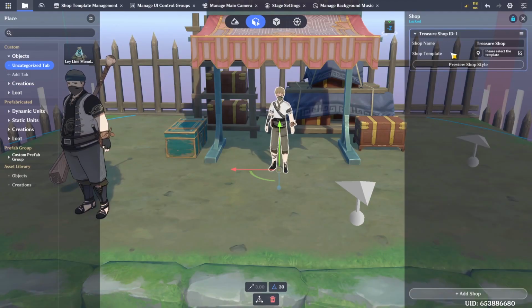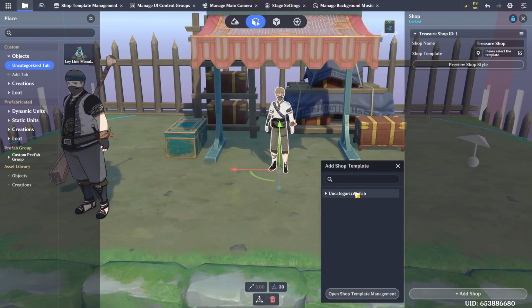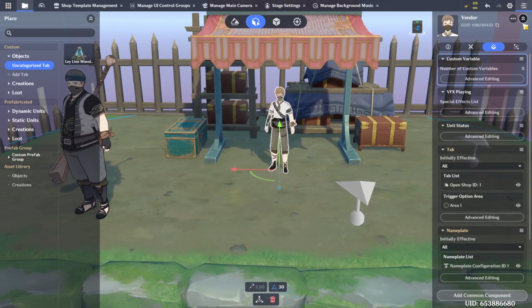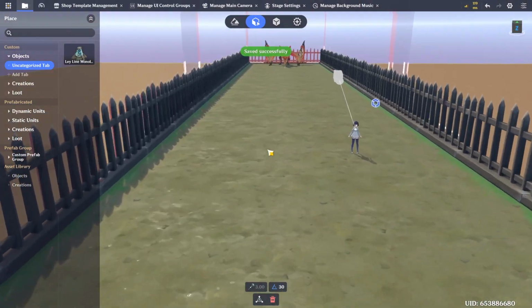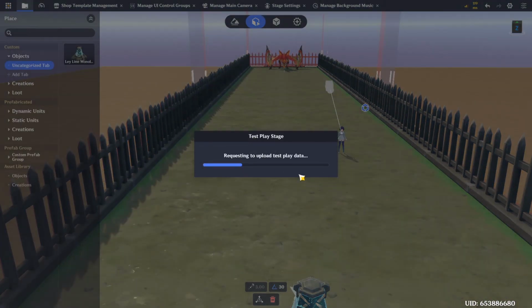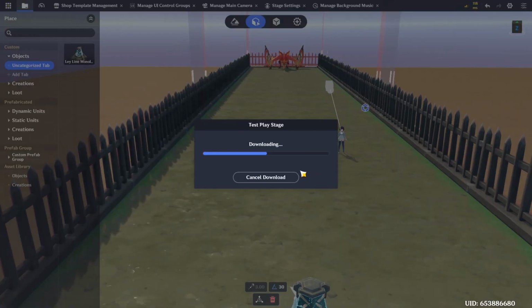Let's see. Oh, this is because we forgot to set up a shop template on our vendor. So let's go to our vendor, to his shop, and let's select a shop template on the vendor. And now we can save it, and the error should be gone.